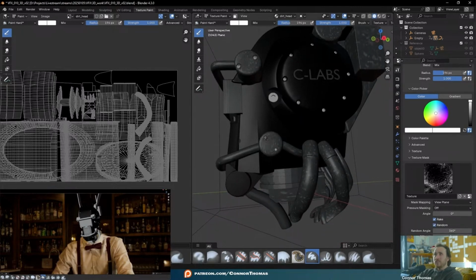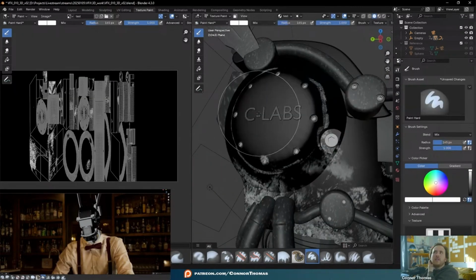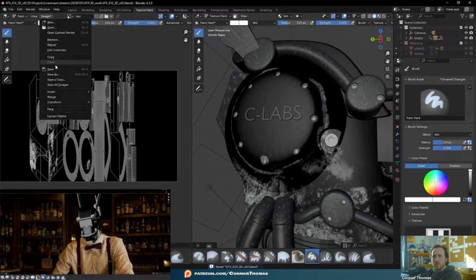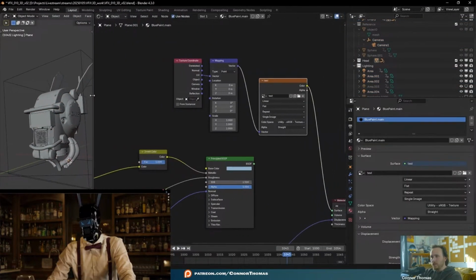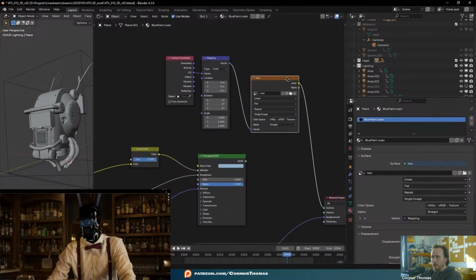And then now we're just going to start adding in some dirt. And then we'll do the spray paint of like the dollar sign and stuff like that in a minute. But for right now, let's go ahead and just save this. And I'll do image, save. Let's adjust some of the shaders that we're using here for that.